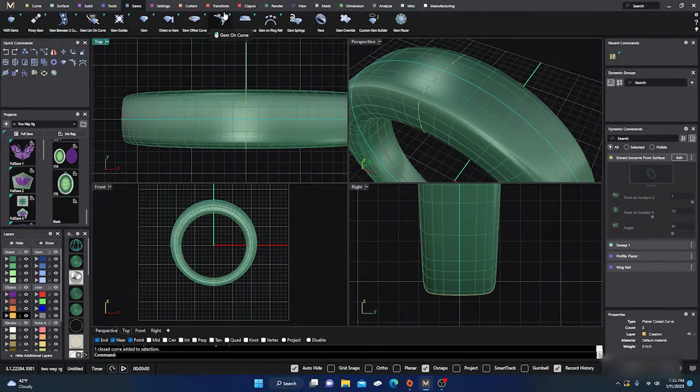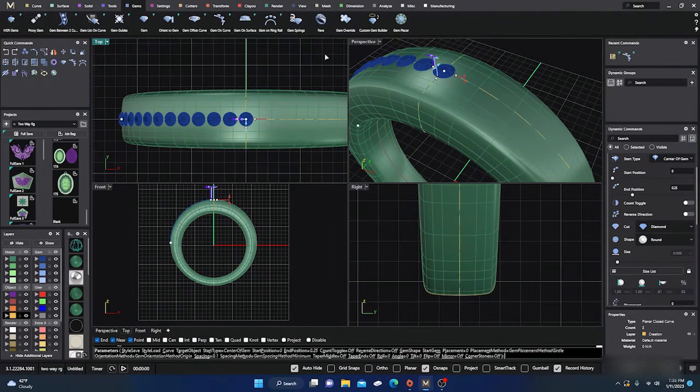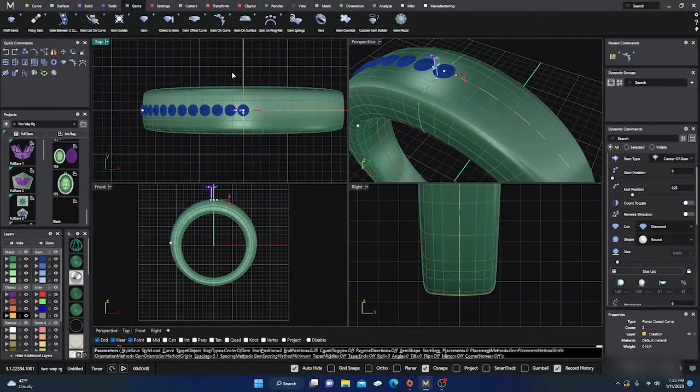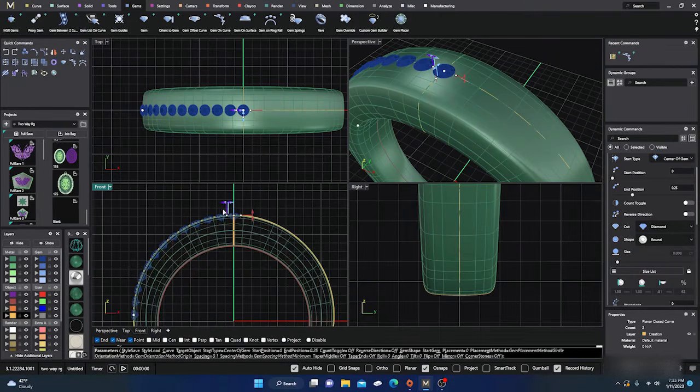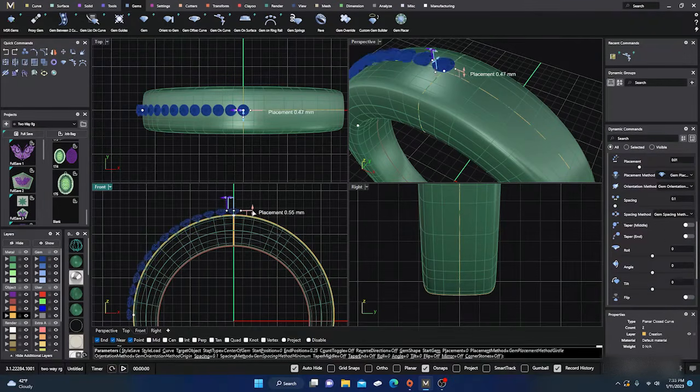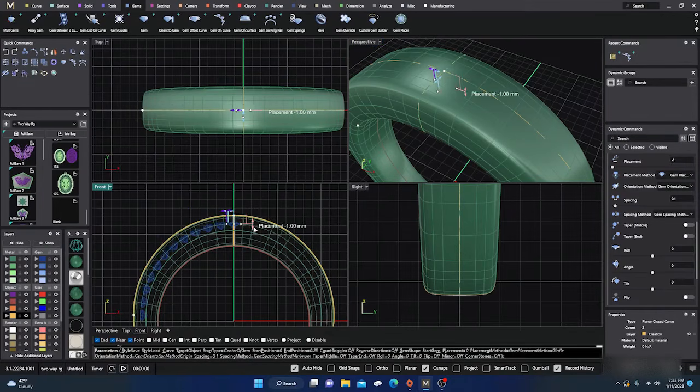So I can always go back and manipulate whatever I do, unless I break history, which is another story. So I got my gems out there, and now I need to line my gems exactly where I want them. And you have handles up there, spacing, start size, and placement. Placement is whether I want them off the ring, the surface, or below the surface, so it'll place them, right?